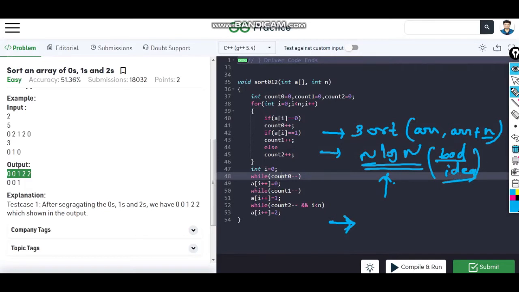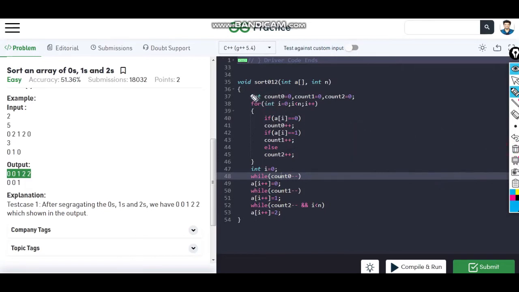So let me erase it, and this is the simple solution that I have found. I have used 3 variables, count 0, count 1 and count 2, that will be used for counting the number of zeros, ones and twos in that array. If a of i is 0, then I will count 0. If a of i is 1, then I will count 1, and similarly I will count 2.